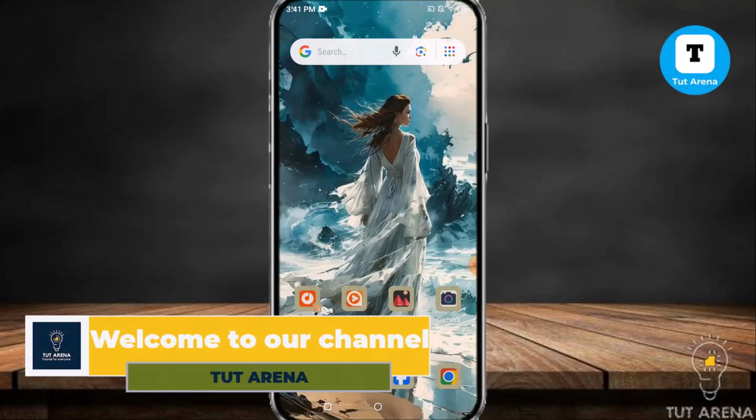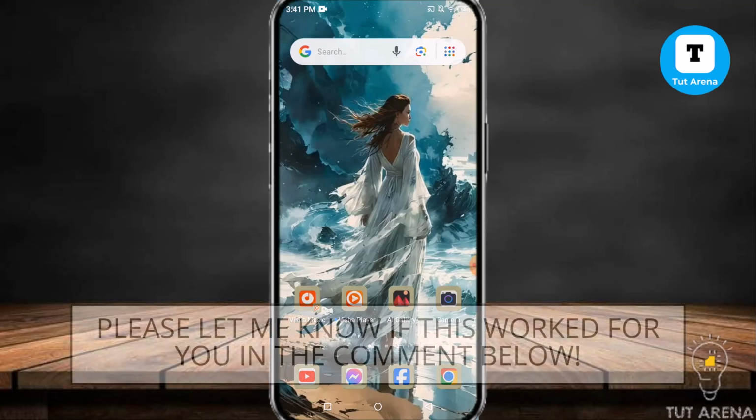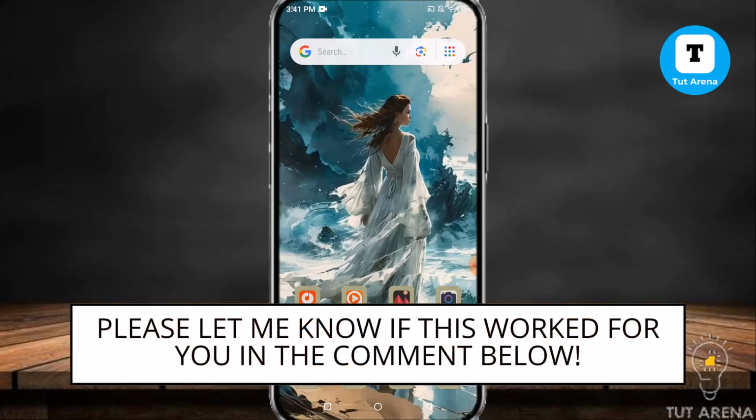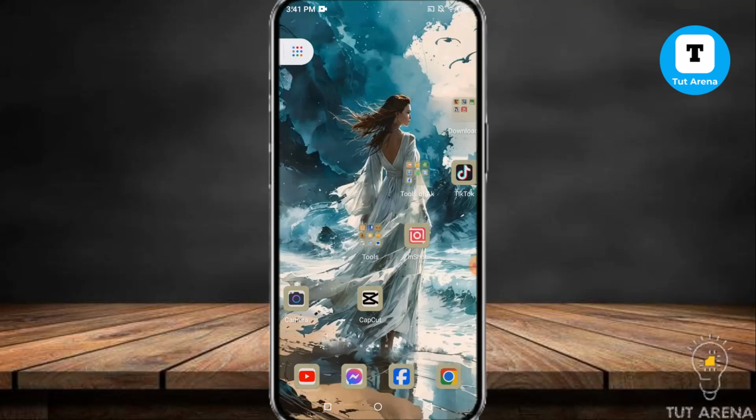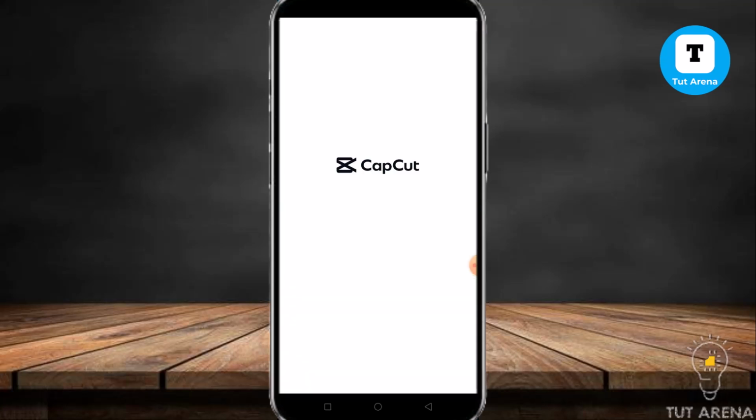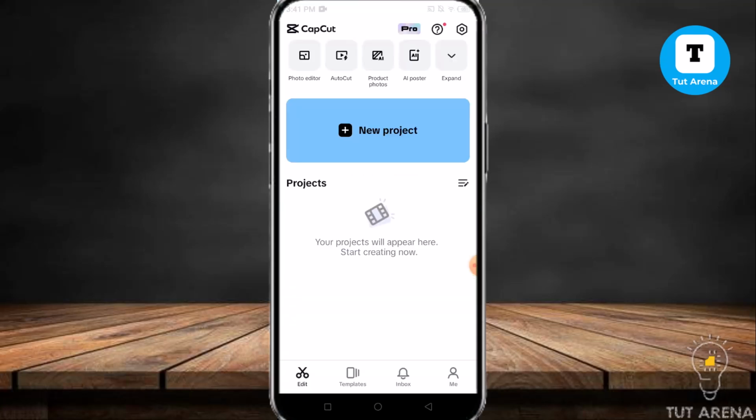Today I'm going to show you how to make lower thirds in your video by using CapCut app. Let's start. At first you have to open your CapCut app. Now tap on new project.